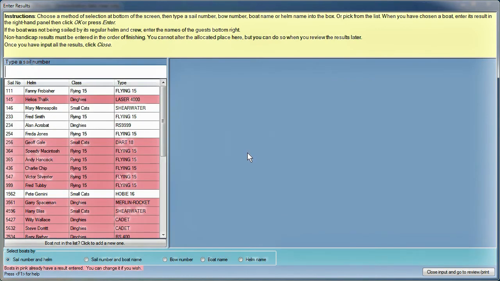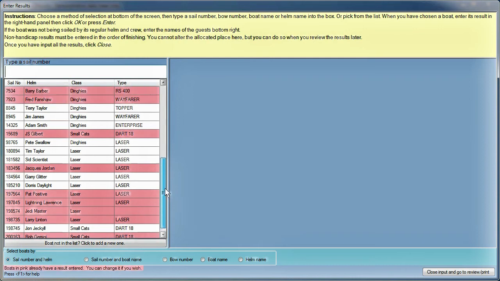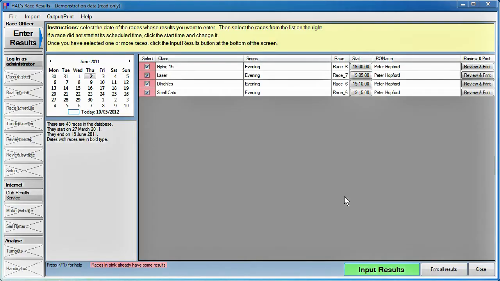Okay, so now that's input all of the boats for which we have results. So there they are, the pink ones. The ones in white are other boats in the classes, but didn't actually compete in these particular races. So we've done all our input. We can close. Now I've input all the results I need to, and you can see that the pink background here to the select boxes tells me that they have results.